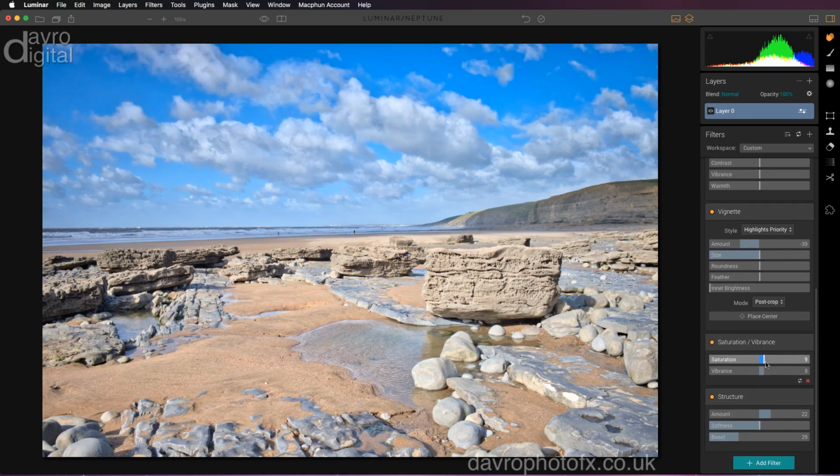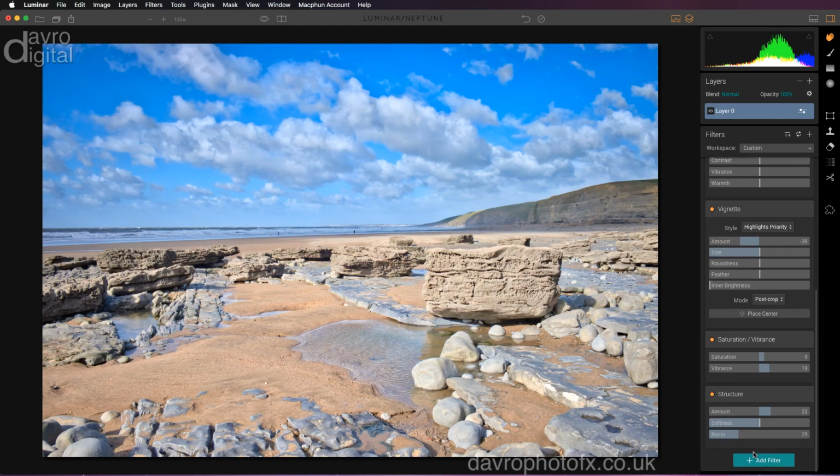Saturation and vibrance, switching this off and on. That looks pretty good. I'm not going to take the saturation up. I am going to take the vibrance up just a touch or two. The structure, switching this off and on, we can see what that's doing, particularly to our fluffy little clouds. Jury's out. I'm going to leave that one for just a second.